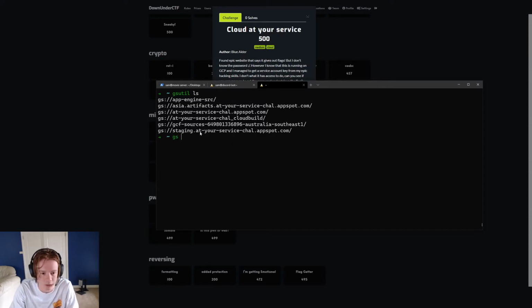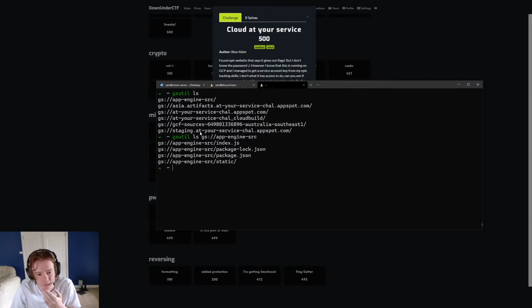Let's see if we can have a look in here. We're going to do gsutil ls on the App Engine source bucket, which lists all the objects within it. And within it, we see 4 objects. We've got index.js, packet.doc, and static. So that looks really promising. If we can grab the index.js, we can solve the challenge.